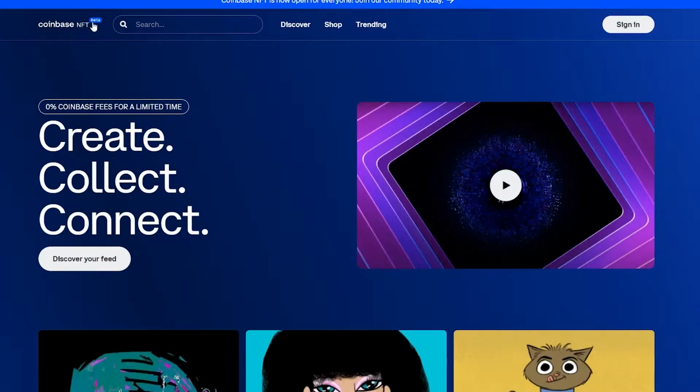Currently it's in beta form. It's not completely out yet, and I'm still not sure if I can sign up and join the community. It does say that it's open for everyone, but a couple of weeks ago it wasn't. Only a few people could join because you have to join their whitelist. So let's see if it actually works.